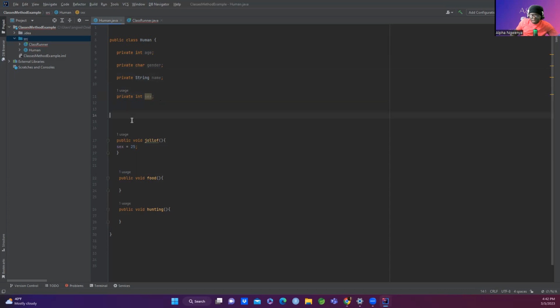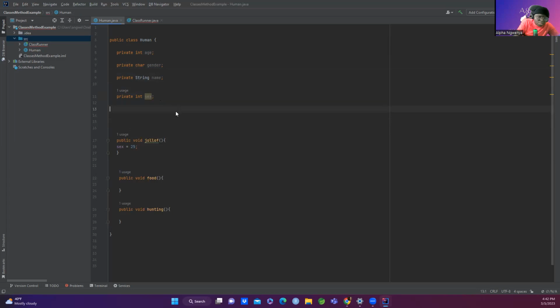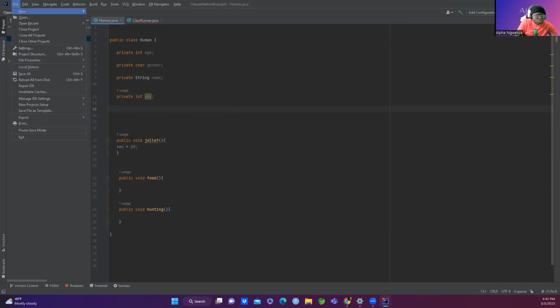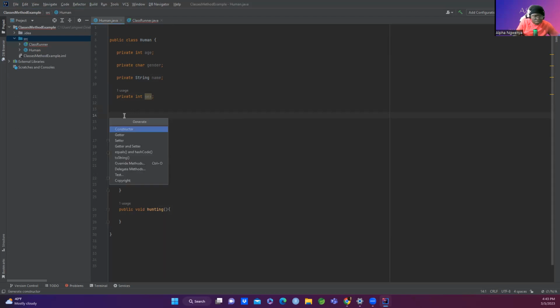So you just come here, right click, or I think it's Alt F... no, it's not. Oh yeah, it's Alt and Insert, right? You press the Alt and Insert key, you get this. It will tell you to generate, right? See that? Alt and Insert, or you just right click.